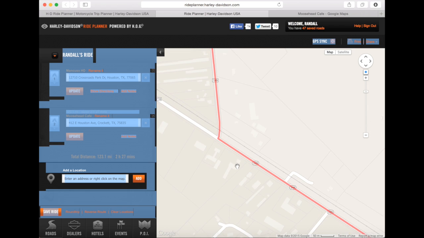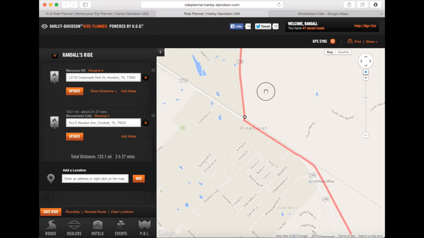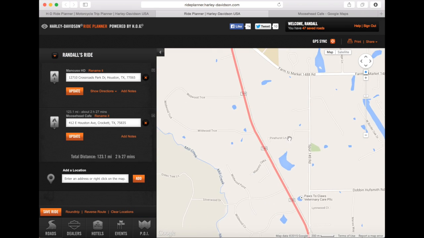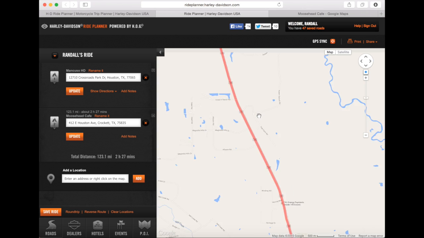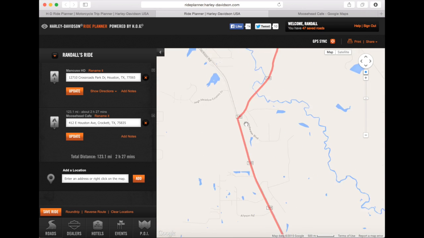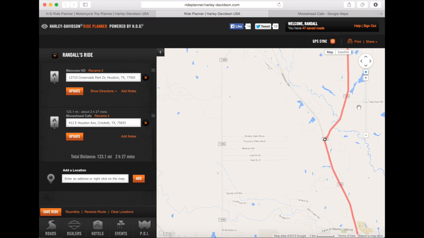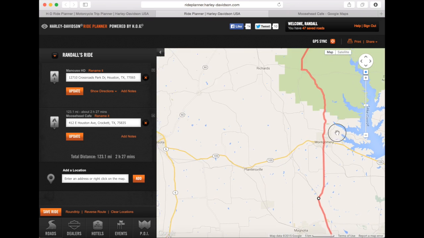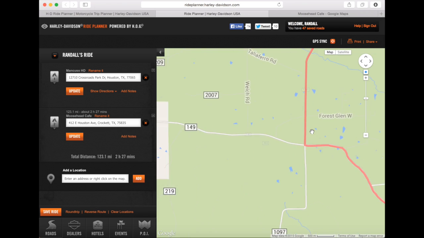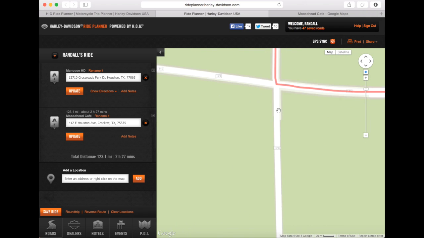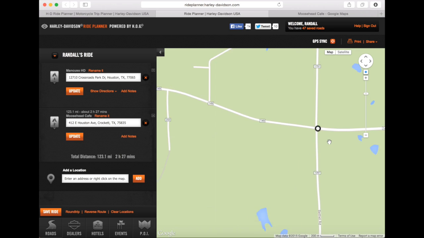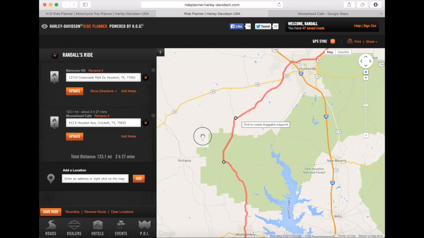Alright, this is a turn that I definitely want to make. Put a waypoint down. Scroll out. And again, put another waypoint down. Alright. Back down, drop another waypoint, and move on.